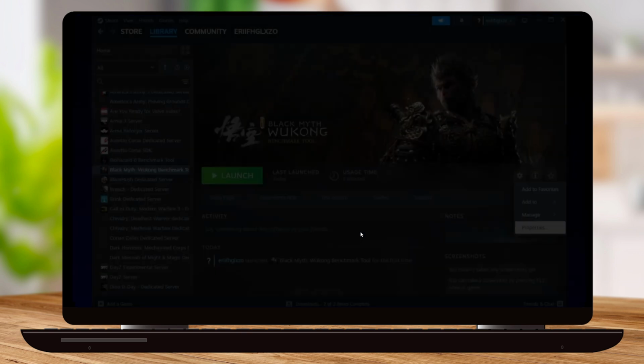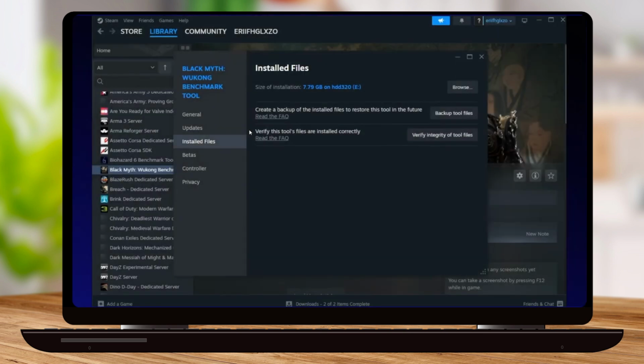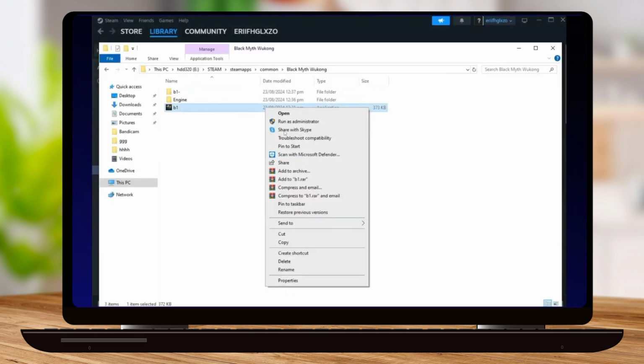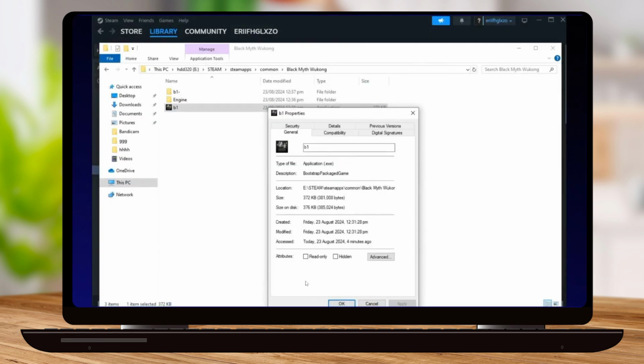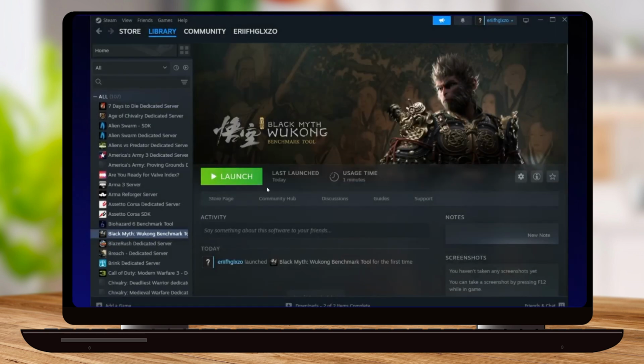Right click that file, choose Properties, then head to the Compatibility tab. Check these two options: Disable fullscreen optimizations and Run this program as an administrator. You can also try running it in compatibility mode. Sometimes that helps on older systems. Another quick trick: when the game is trying to launch, press Alt plus Tab to force it to switch windows.